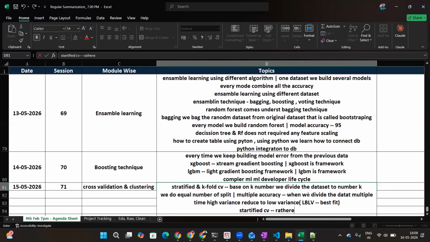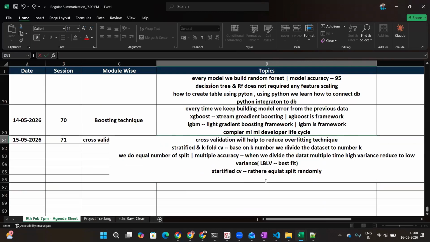The next one is stratified CV. In stratified CV, rather than an equal number of splits, we just split randomly. Understood? Once we do it randomly, we take the average of the random scores. This is another cross validation.